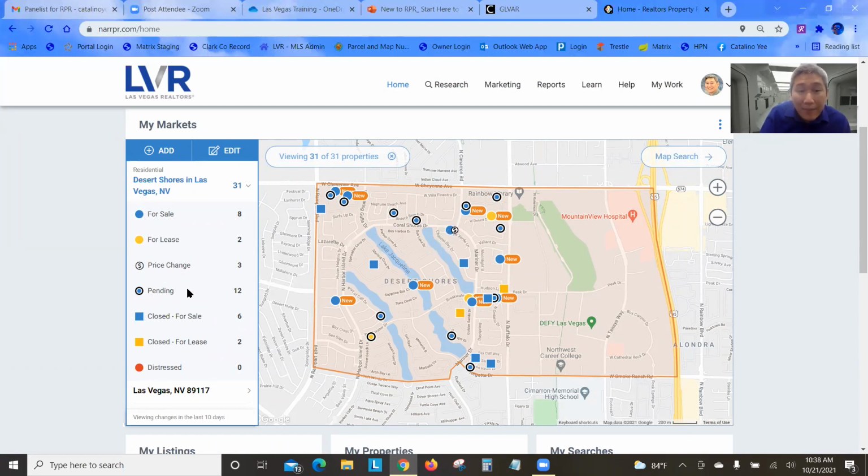You can view those right on the map and click it so you can see the price. The ones that are pending sale are blue with the black circle. There's the closed, sold. The solds are the blue squares. And then there is also yellow, those are rentals, so rented properties. Distress, there's none, but if you see a red dot, now you know what it is.